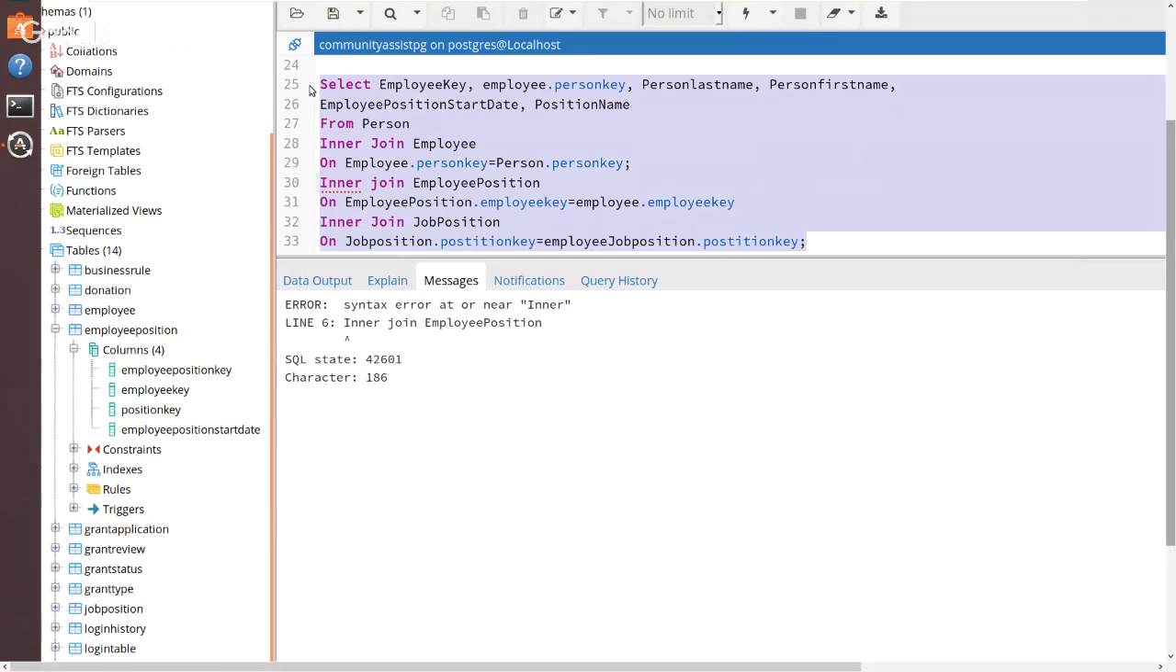Whoa, what did I do? Oh, I left the semicolon in there. On line 33, employee job position, it's just employee position. The last line should be just employee position, yeah. Typing is a problem. And then you have position, that's it. It's just position, oops, I got rid of the wrong letter.